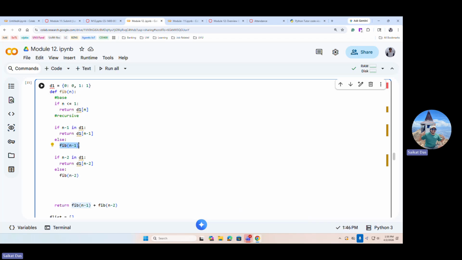That means whenever we're calling this one, we need to store that value in the dictionary, right? Then in the next run, it will find this value. Same thing for the n minus 2. Make sense? And now, instead of this function call, we can return our dictionary keys.